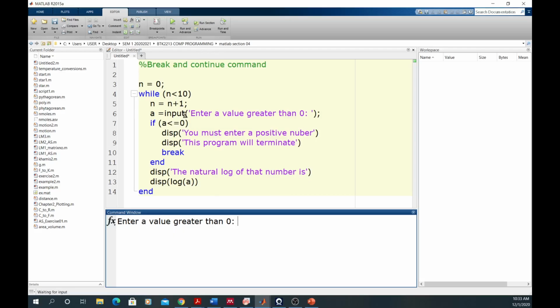As you can see here, this program prompts the user to enter a value greater than 0 for 10 times. This is the counter, n equals 10. So I entered 5. When I enter a value greater than 0, what this program does is calculate the natural log of that number and then display it like this in the command window.